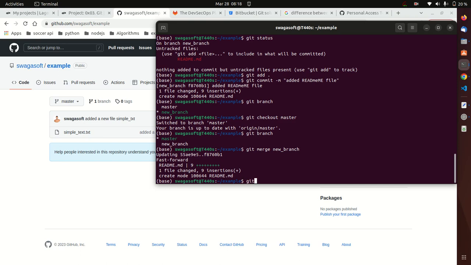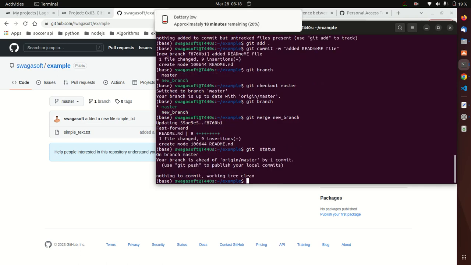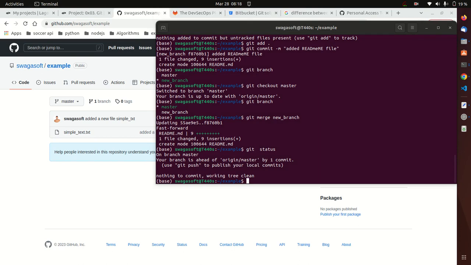So now we want to push to our cloud repository. To do that, we need to check the git status first. It says your branch is ahead by one commit. Use git push to publish. So it's asking us to use git push to publish our code. All we need to do is git push.